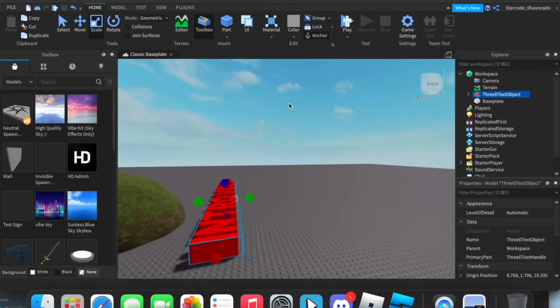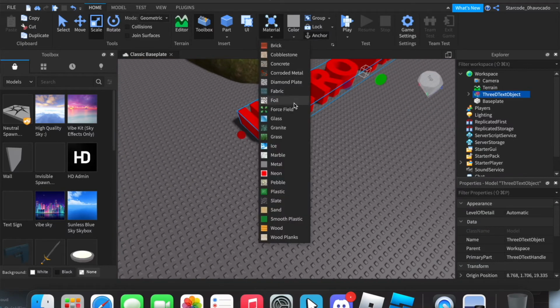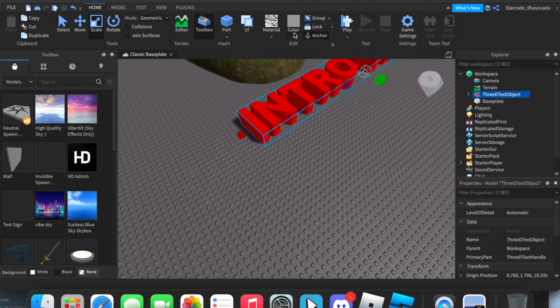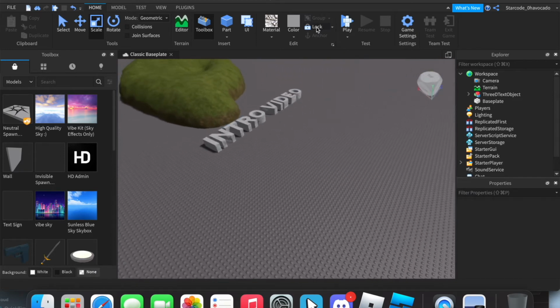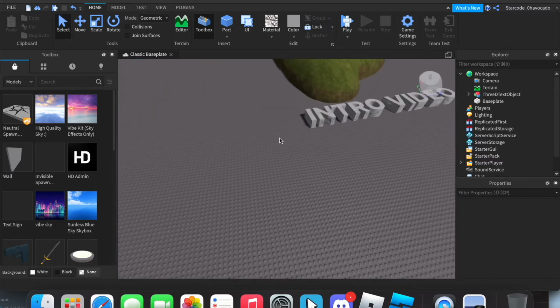Material is obviously just changing the material of the thing, like foil. I would change it, and then the color, same thing. Lock makes it so you can't move it at all, and then you'd press it again and you can't move it at all or select it.